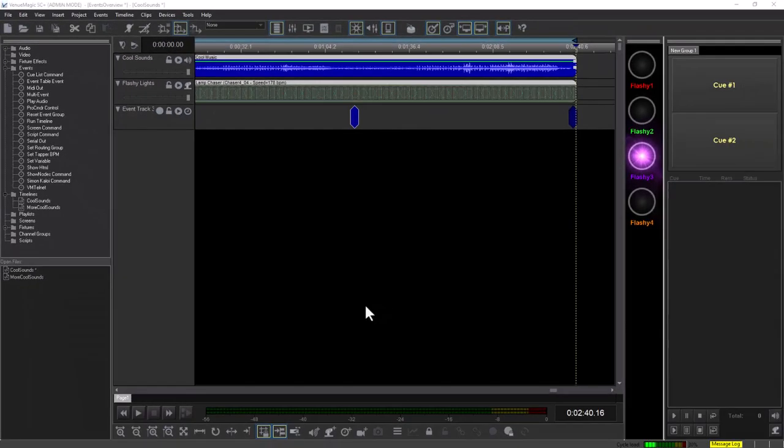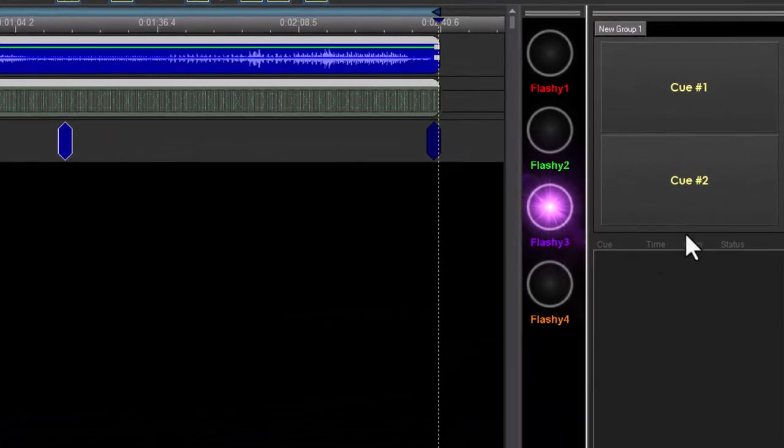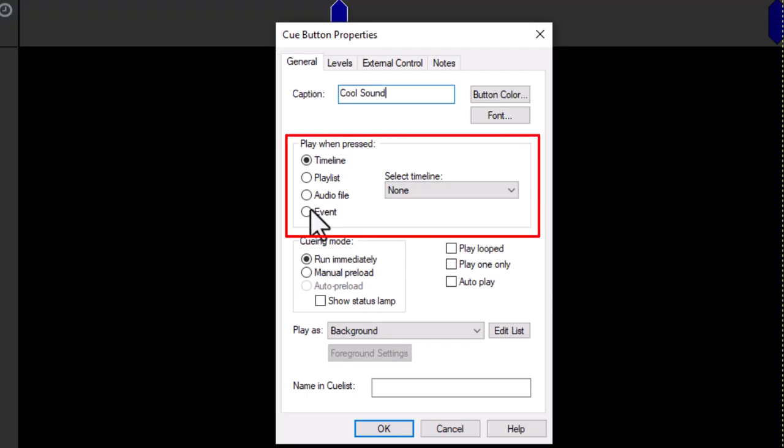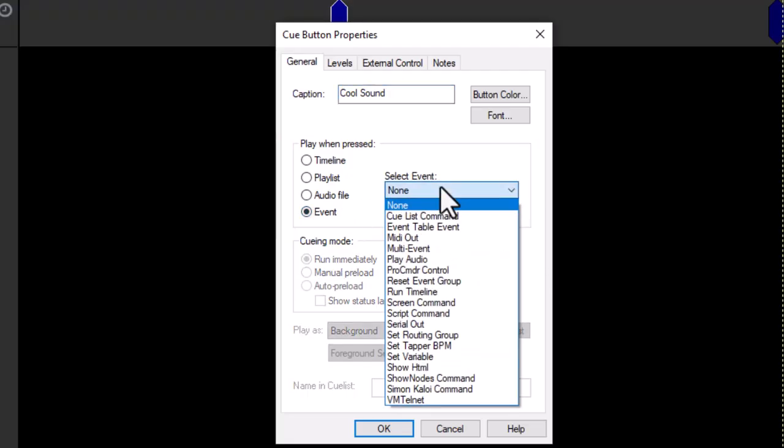In addition to running events from a timeline, you can also run them using a queue button. Right-click anywhere in the queue button area and select New Button. Give the button a caption. Under Play When Pressed, select Event. Then select the event type. This list includes all of the events in the Events folder of the project window.